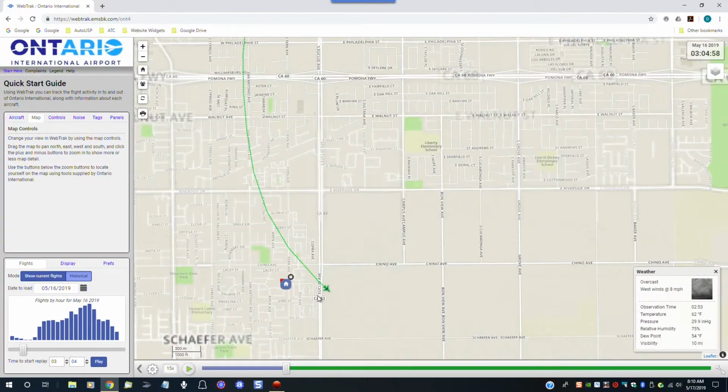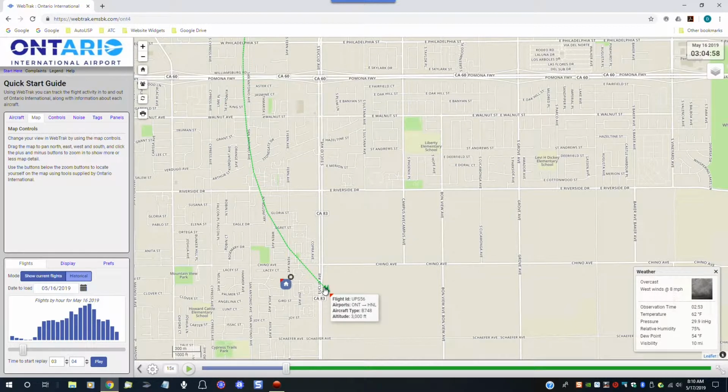Once the video is paused, hover your mouse over the airplane's icon. This will make the aircraft's data block visible. The two items you'll need from the data block are the flight ID, in this case UPS 56, and the altitude, which in this case is 3,000 feet. Since the elevation of Chino is about 900 feet and its altitude is 3,000 feet, the actual overflight altitude from your house is 2,000 feet AGL, meaning above ground level.